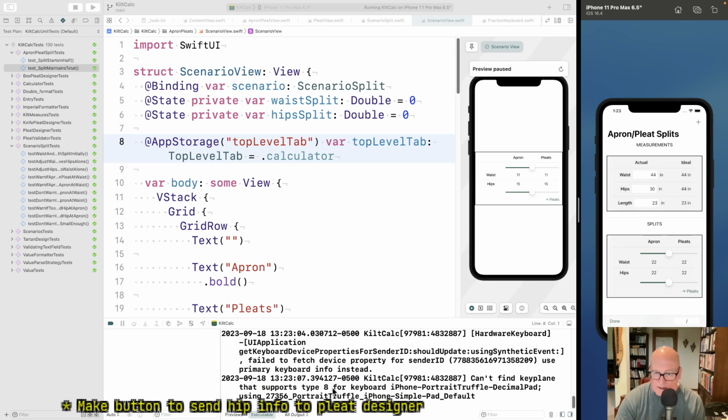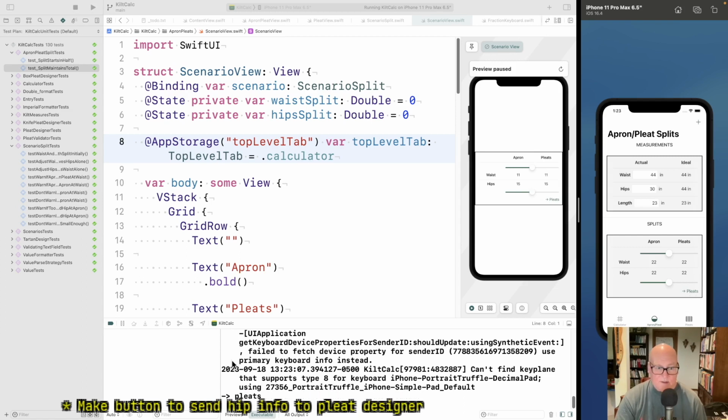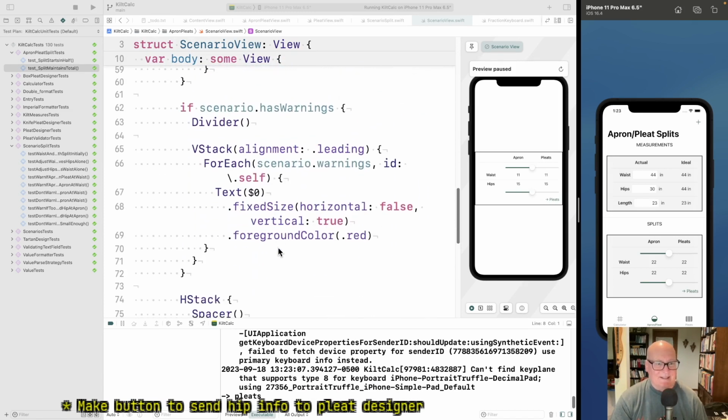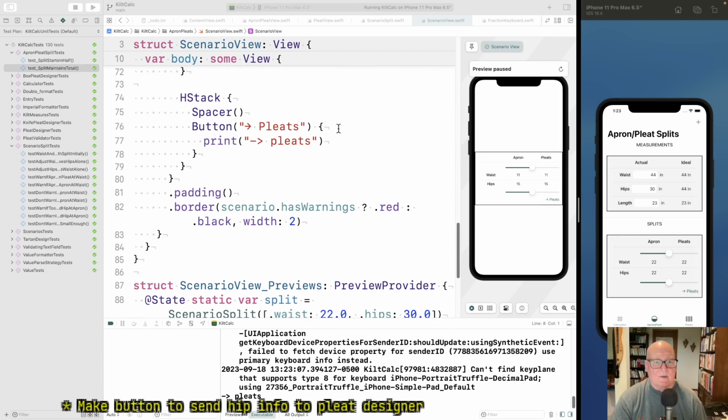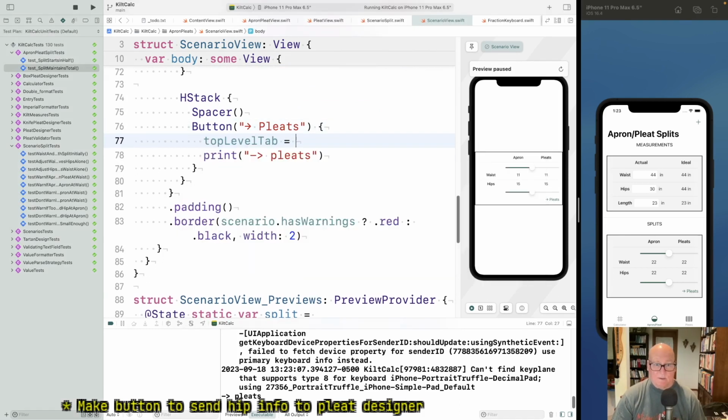Yeah, there's that type 8 keyboard thing. That's not complaining. Now this should, well, if I kept the same tab, so that means that tab thing did kind of work. All right, this, we still just have a message. All right, let's attempt. Okay, so what I want to do is say top level tab equals dot pleats.